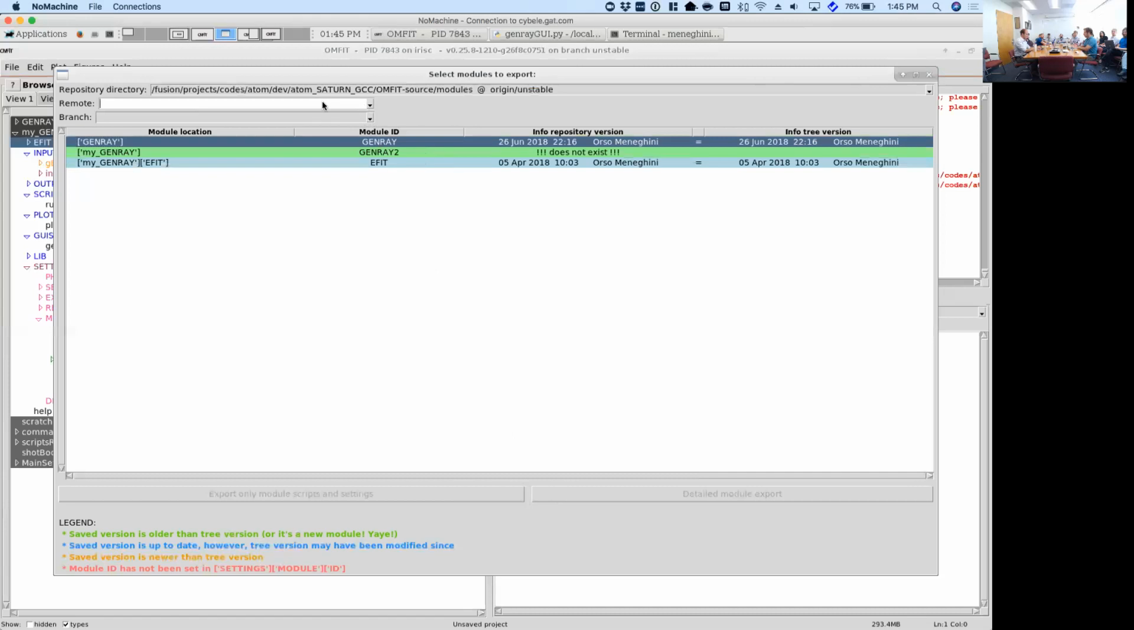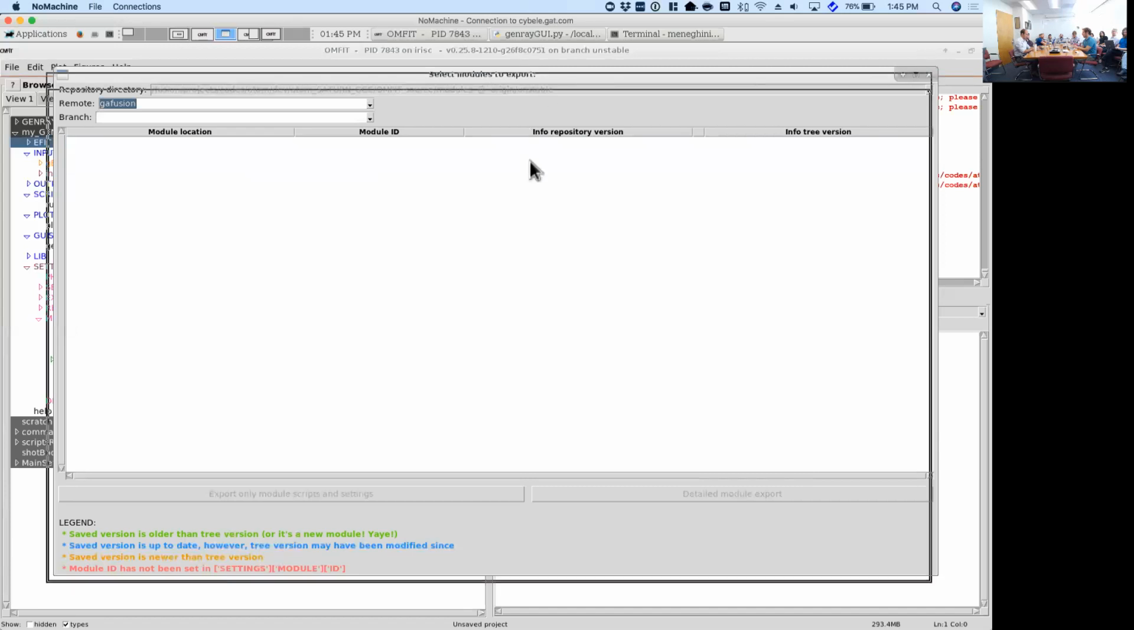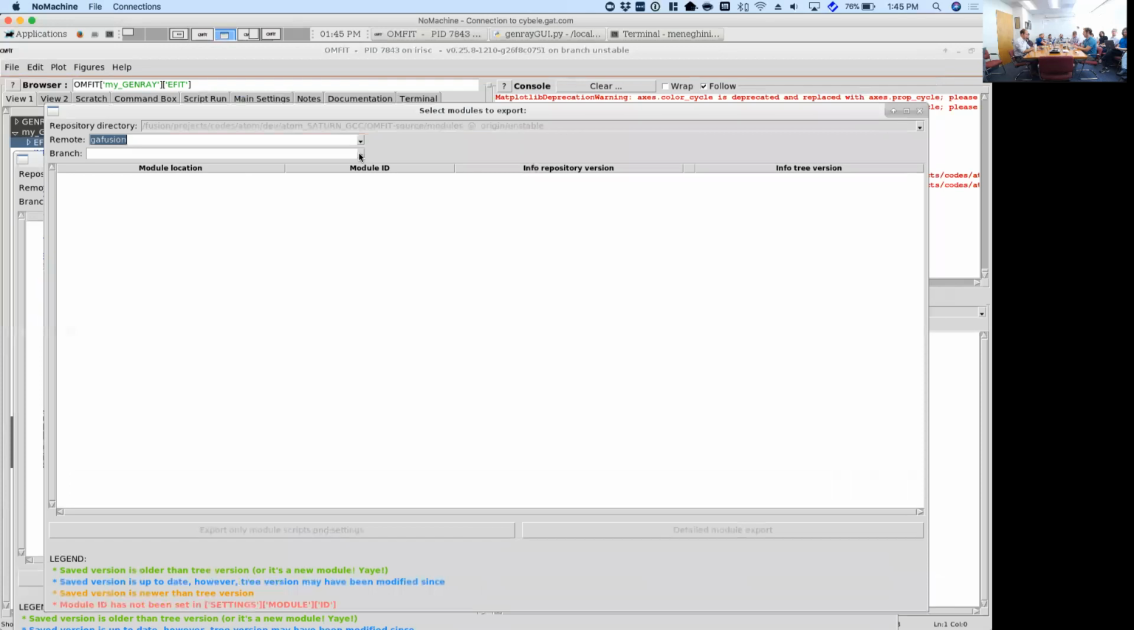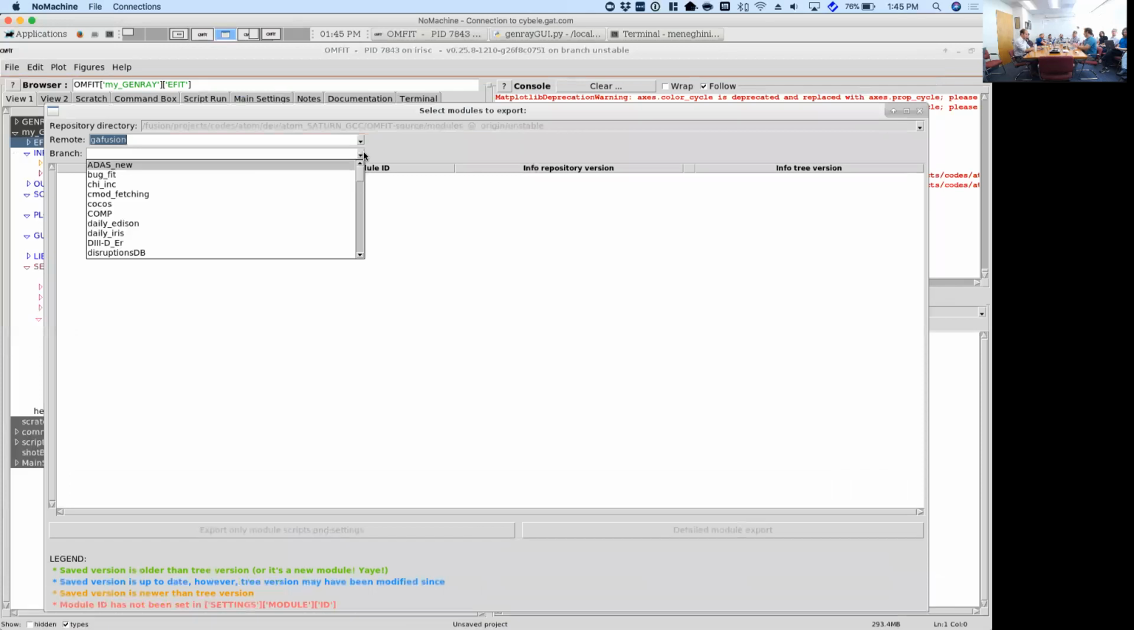So here what we're going to do is we have different remote repositories. Okay. Here we're going to use the GA Fusion repository. And what this is going to do is basically connect and see online what developments are going on on this GitHub repository.